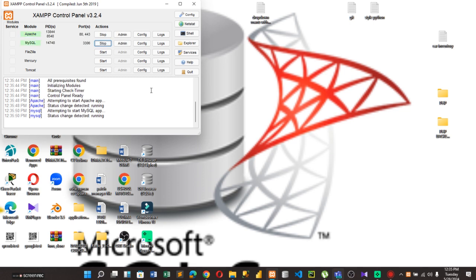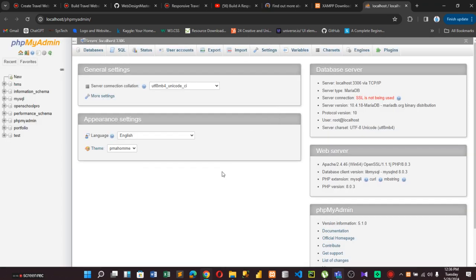For you to confirm if it works perfectly, you click on admin, then this window will pop up. Okay, this is the graphical user interface, which is phpMyAdmin. We'll not deal with this interface first of all, because we'll be more performing SQL commands. So this is the interface that you need to see.